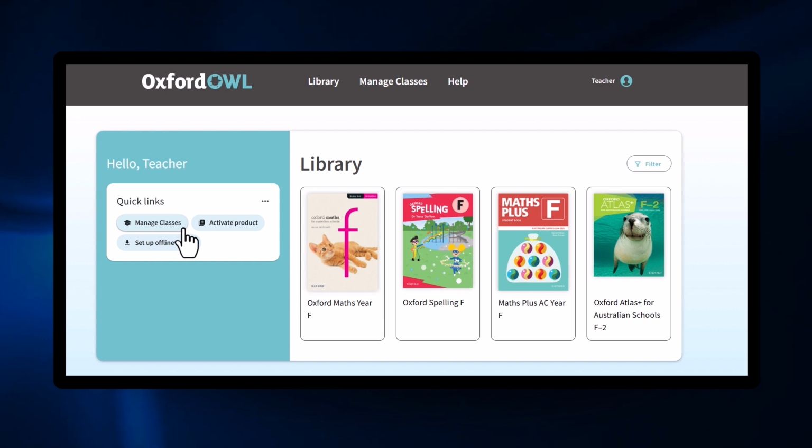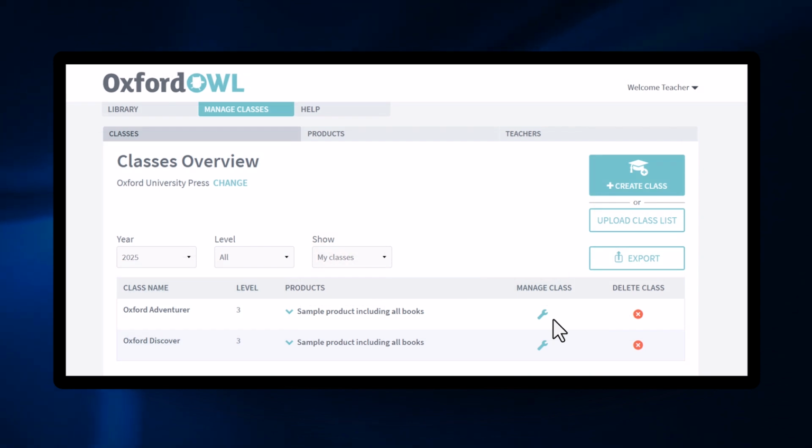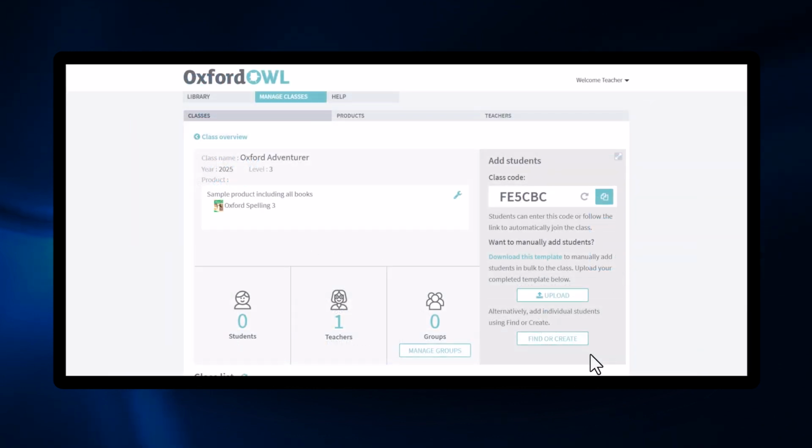As a teacher, log into your Oxford OWL account and select Manage Classes. Open the class you wish to add new members to by clicking the spanner icon. There are two ways to add new students or teachers to an existing class.